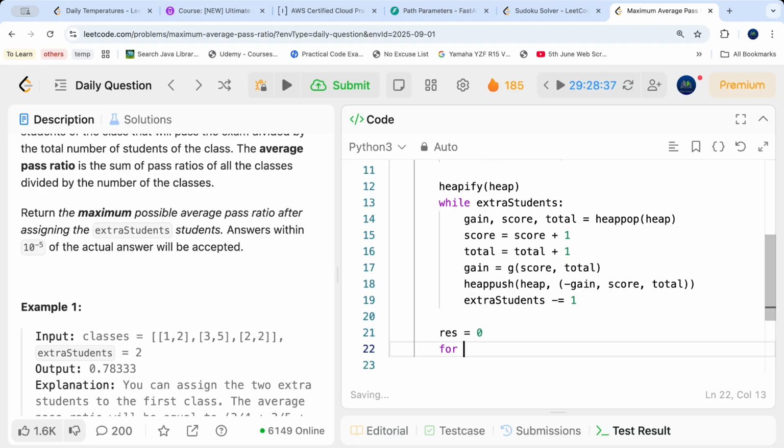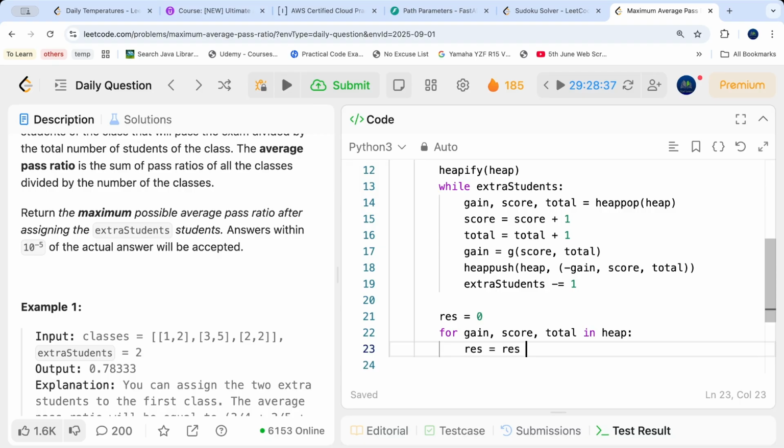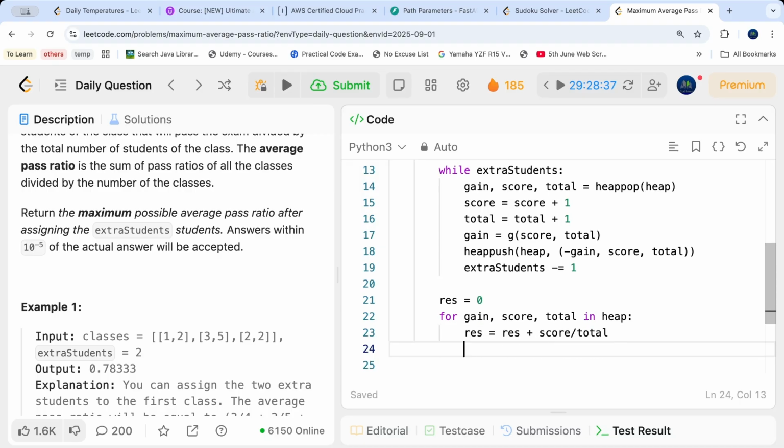So we can say for gain, score, total in heap, we could simply say that result is equal to result plus score divided by total, and return the result divided by length of heap, because we have to find the maximum average passing ratio. So to find the average, we are going to divide our total passing ratio with the total number of classes.